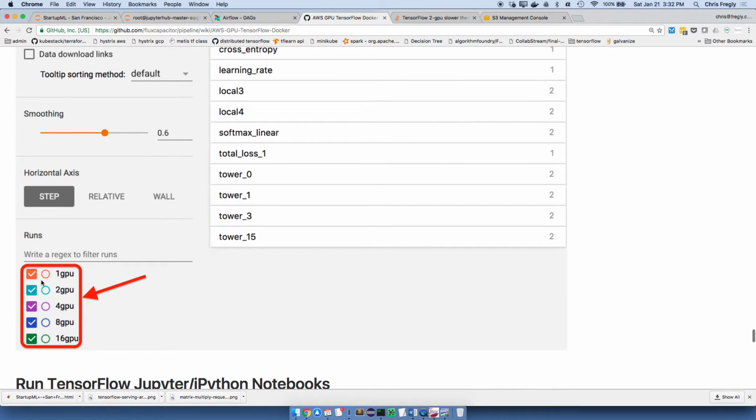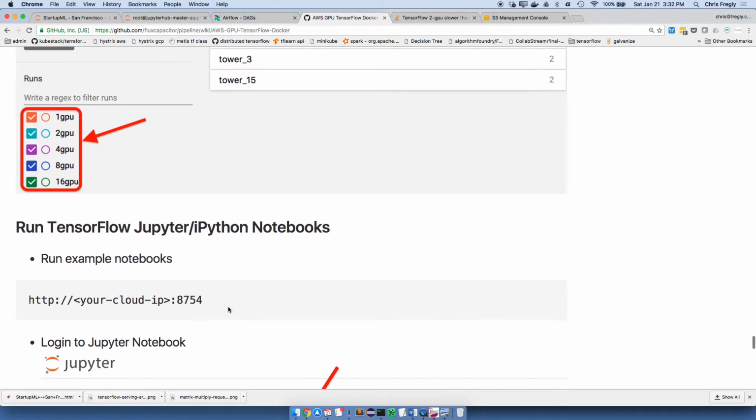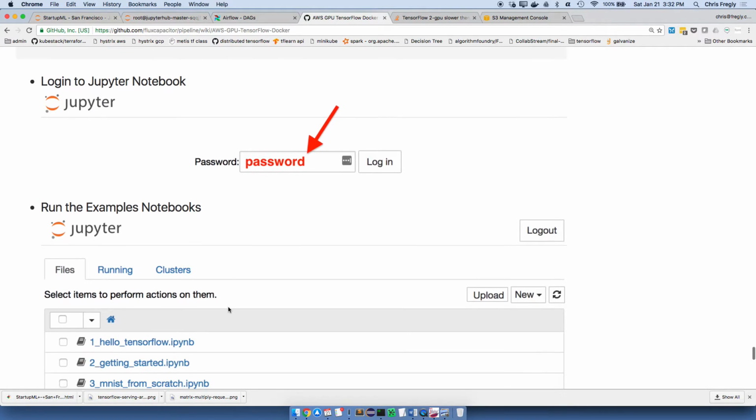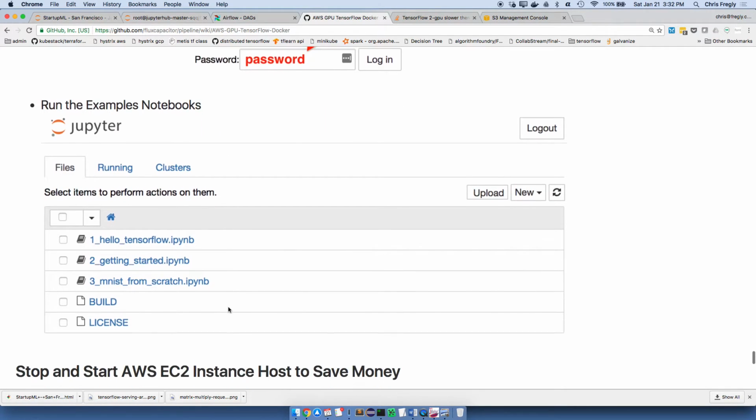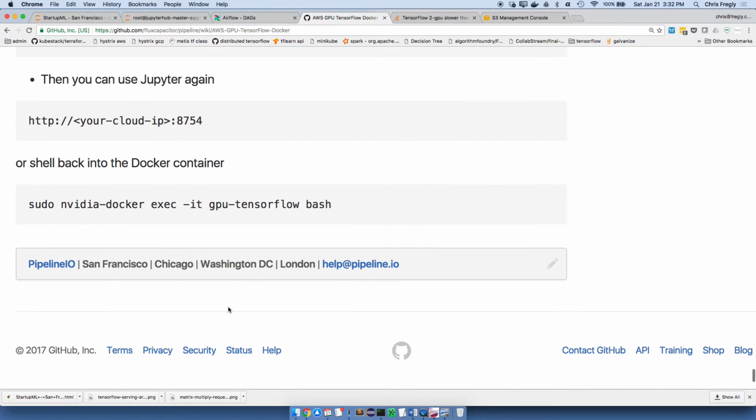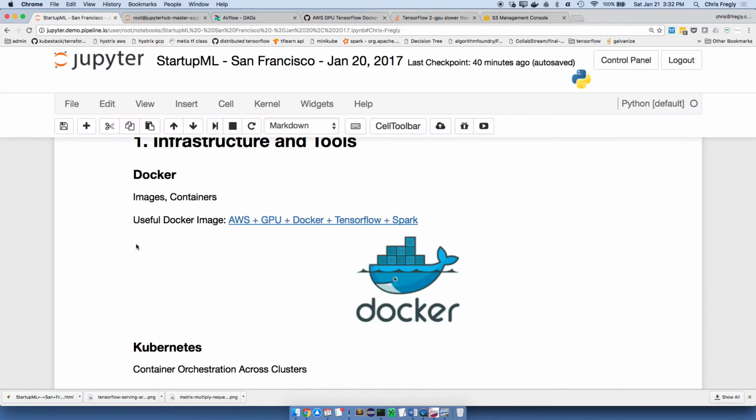Because each run I did, I put into a separate subfolder, and I pointed TensorBoard to the parent folder, and it just knows that they're separate runs, they need separate colors. Yeah, TensorBoard's pretty good. I'm starting to warm up to it. This Docker image also has Jupyter and some examples here and things like that. All right, so let's get back to here.